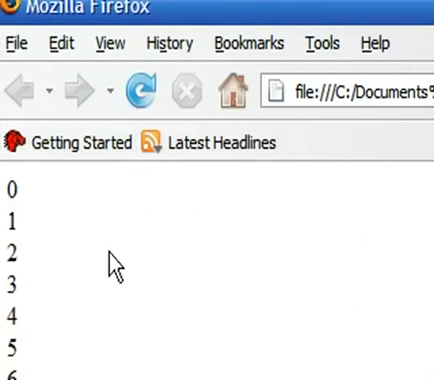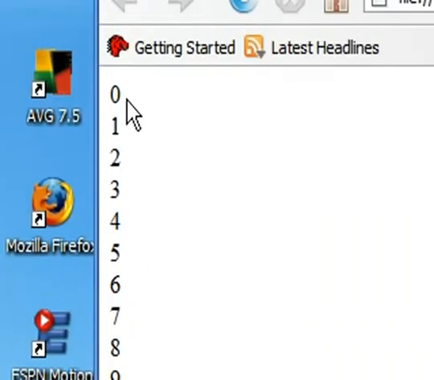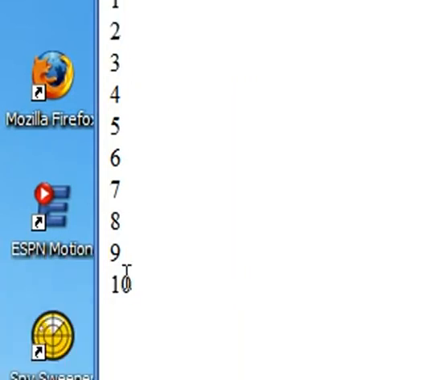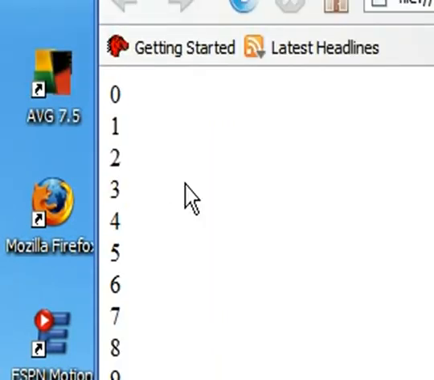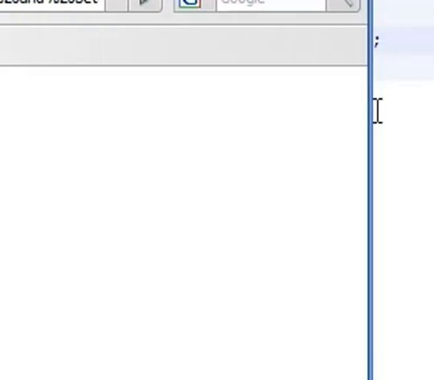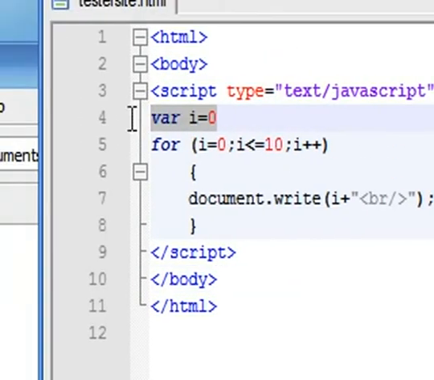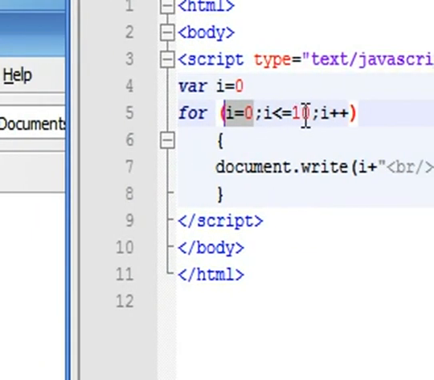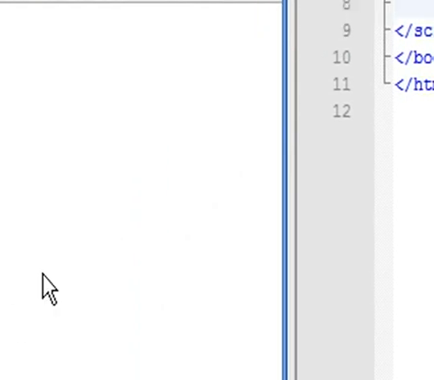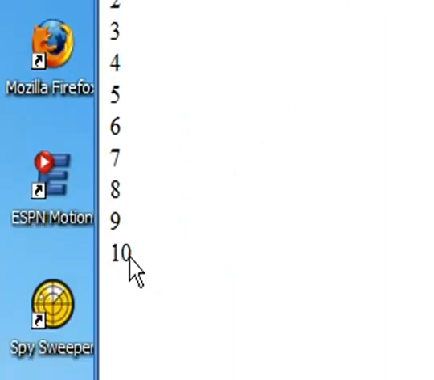So let me save that and refresh it. And as you see, at first it started with 0, 1, 2, all the way to number 10. Now just to recap why this did this, first declare a variable. Say what you want it to start at. We started at 0 and ended at 10. As you can see, 0 ended at 10.